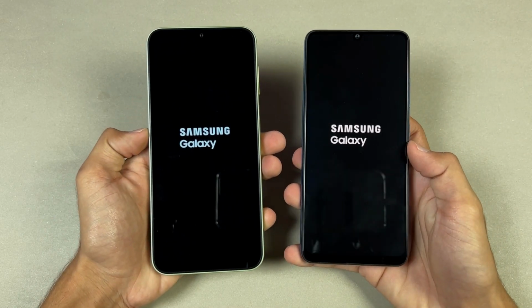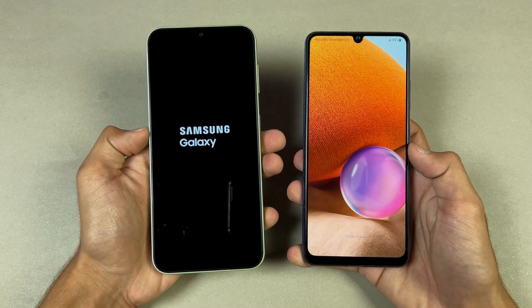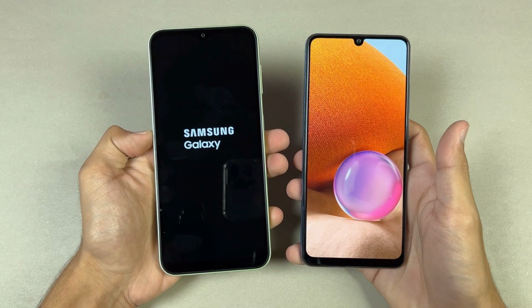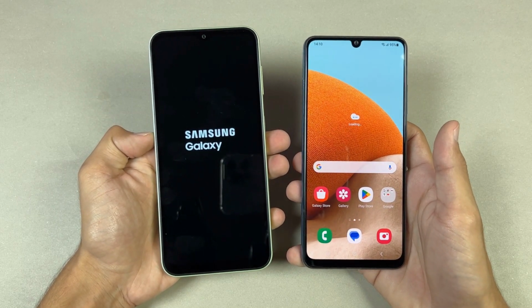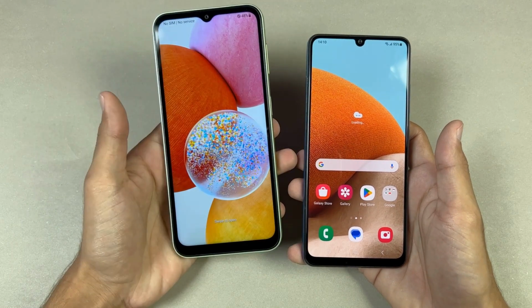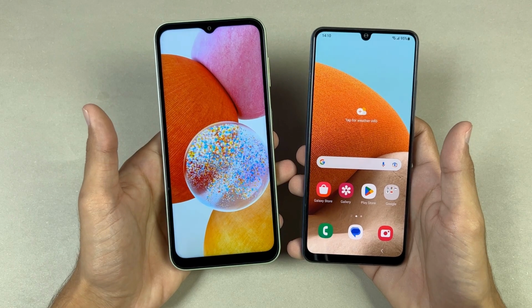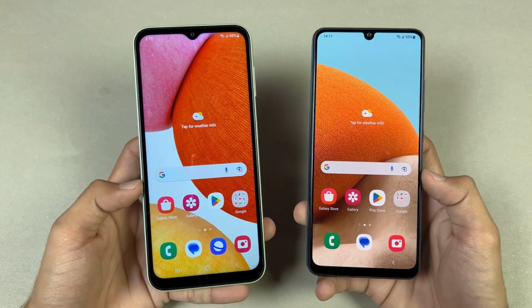So let's see. The Galaxy A32 is faster when it comes to booting up, while the A14 is taking a lot of time because of the Exynos 850. You can see we have a 3 or 4 second difference between these devices when it comes to booting up. And guys, now let's talk about the displays between these devices.